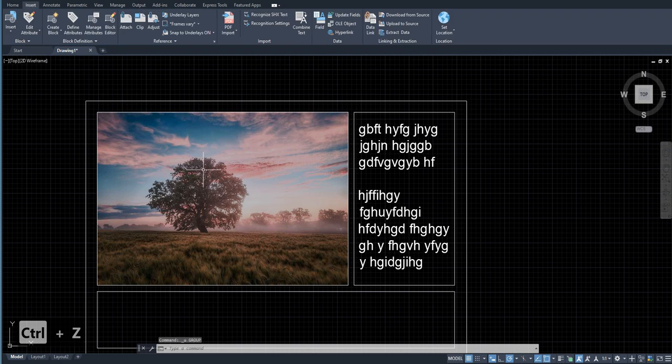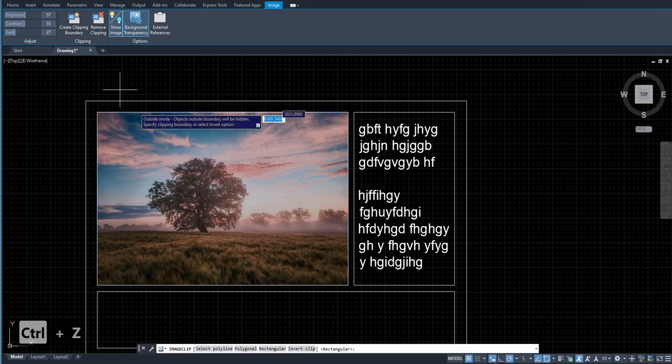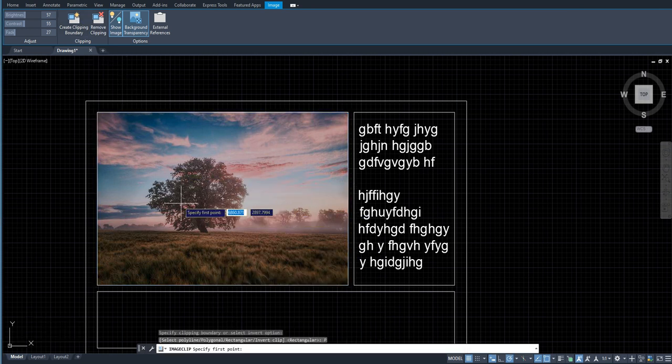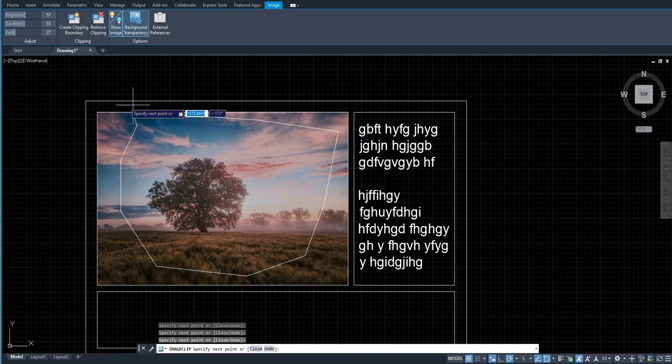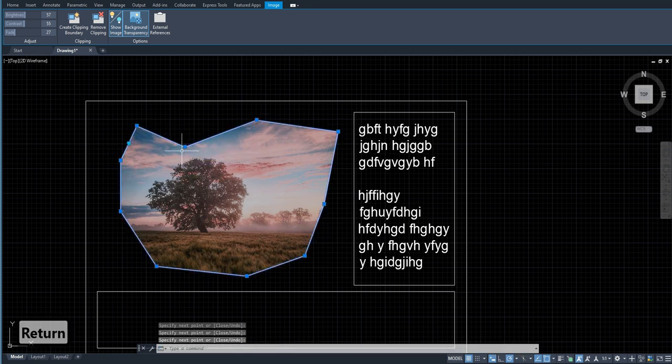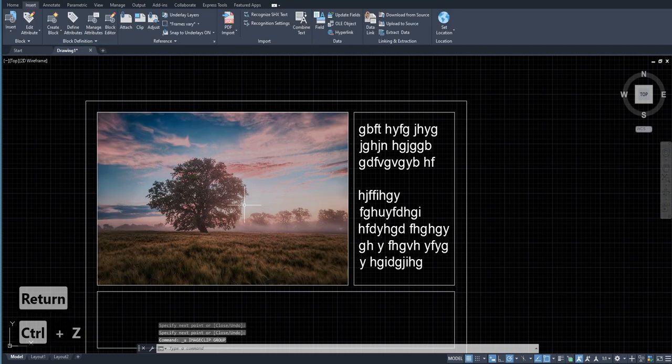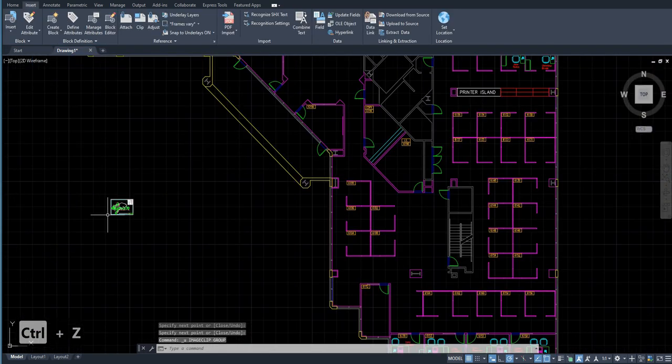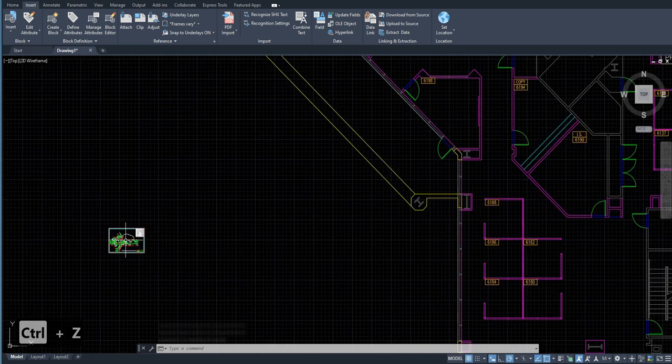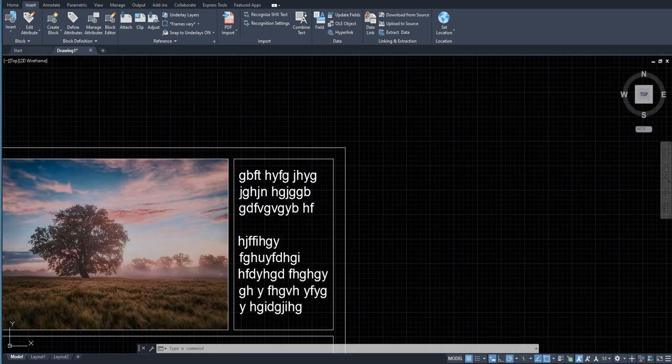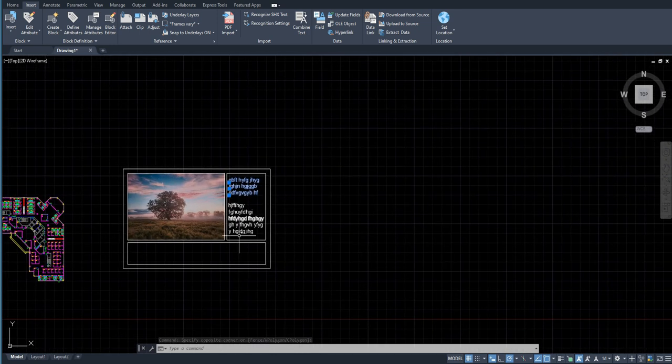I just press Ctrl plus Z and I use the clipping boundary option again, and this time I choose polygonal, and I can choose any random boundary that I want and press enter. So that would be the new outline of that image. Similarly, for blocks and different things, you can use the clipping boundary as an option. This text is again editable, and I guess that's it for raster images.